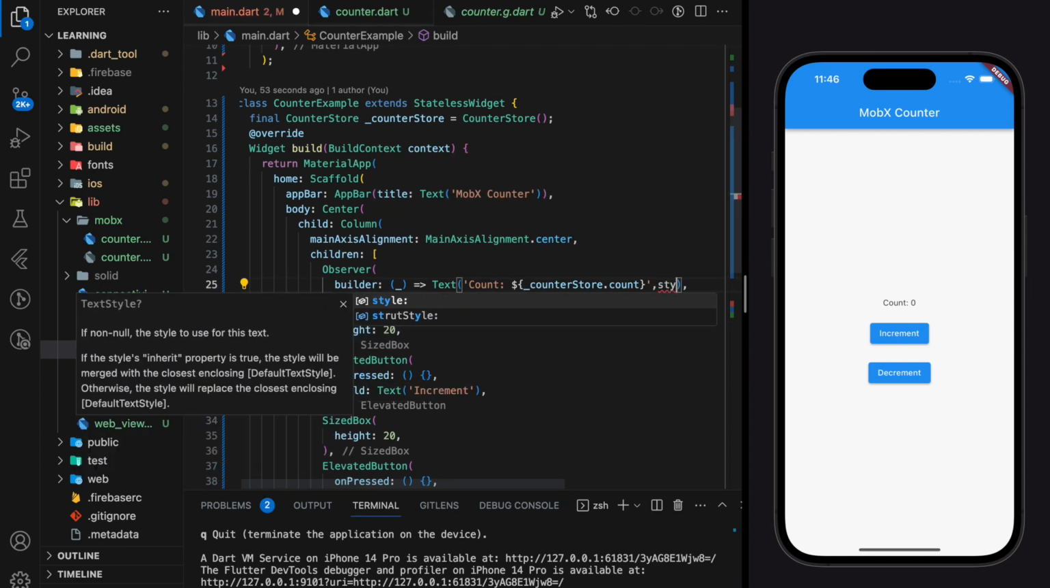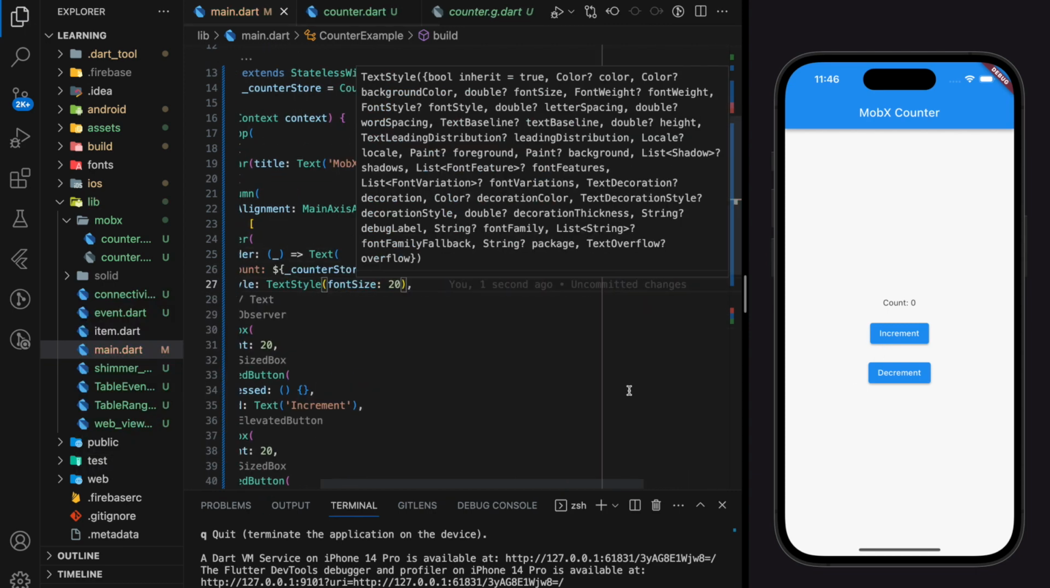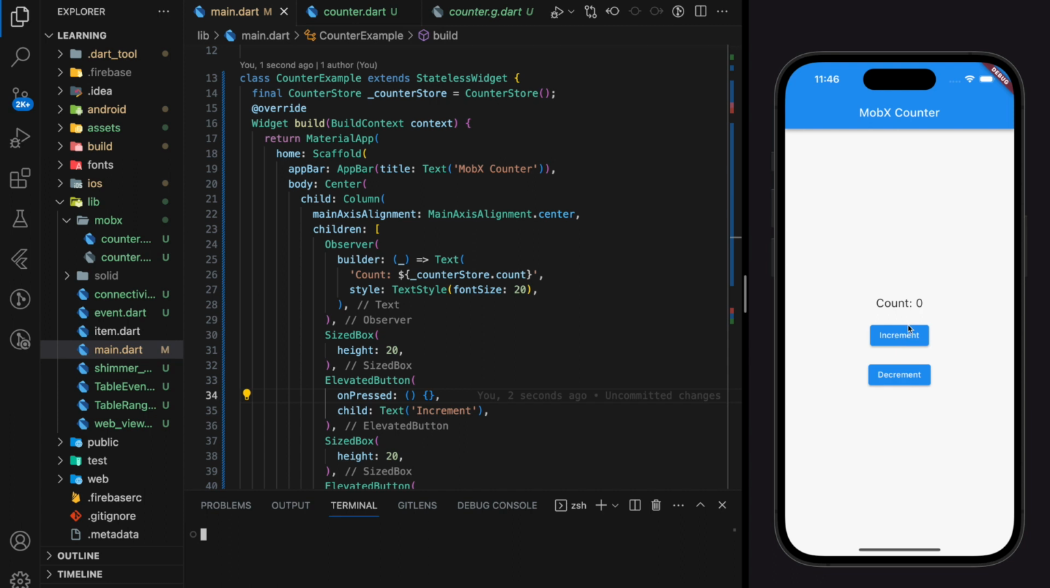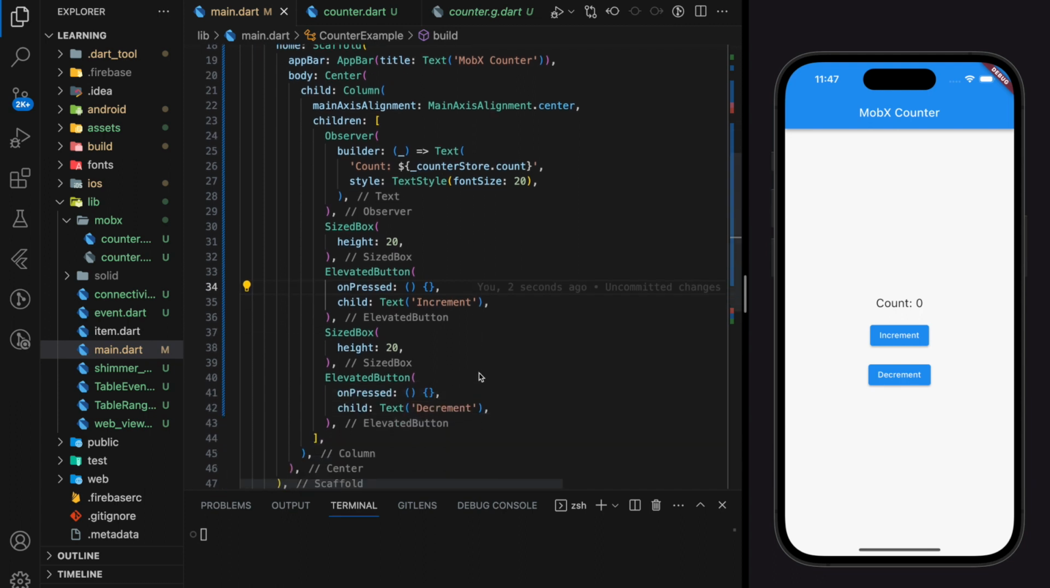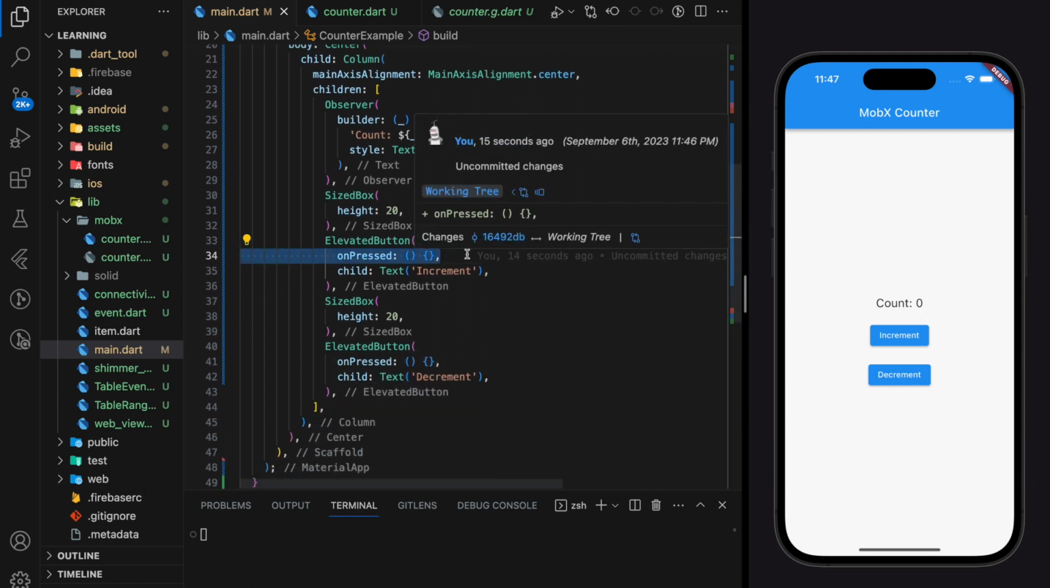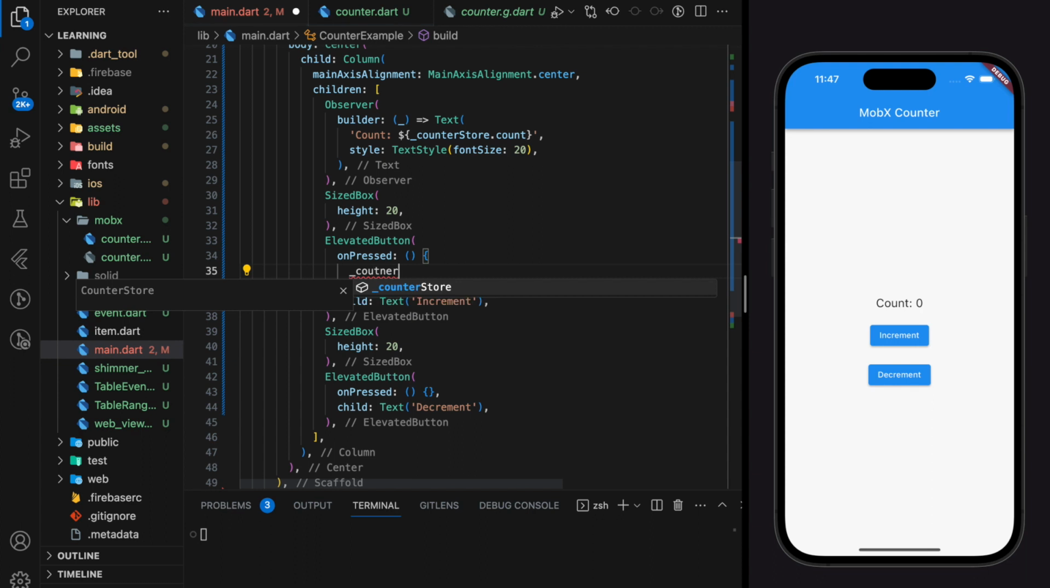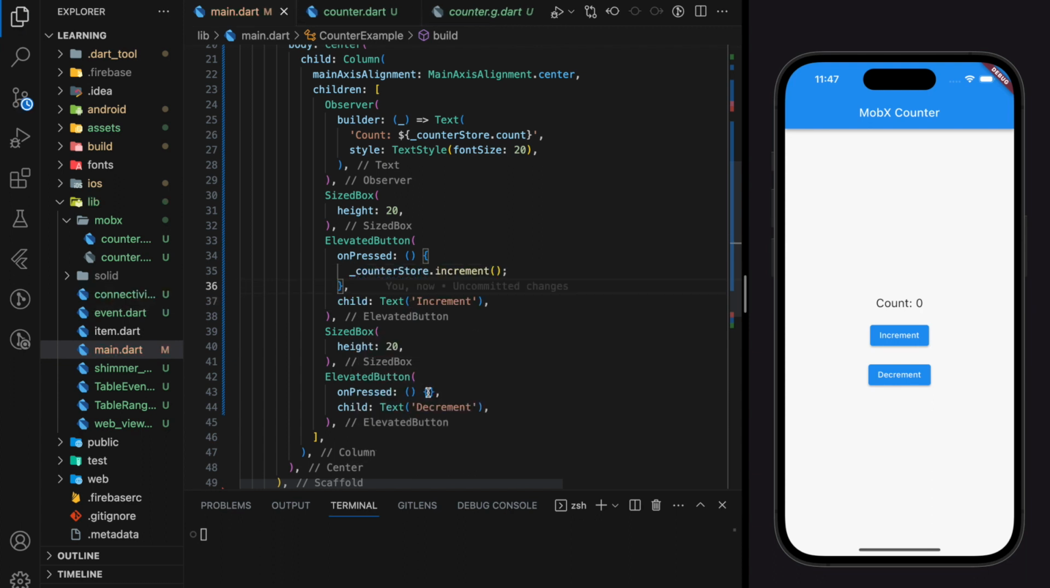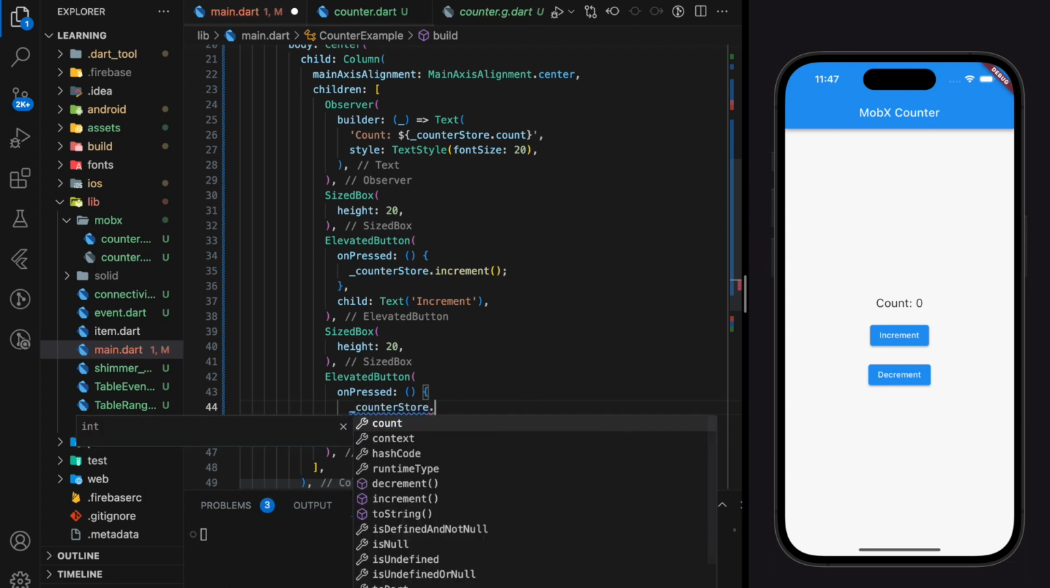Let me adjust the size of the text widget. So now when we click on the increment elevated button, nothing happens. This is because we haven't added the increment function into the elevated button. Now we just have to add the counterStore.increment function into the elevated button's onPressed. Same goes for the decrement elevated button.